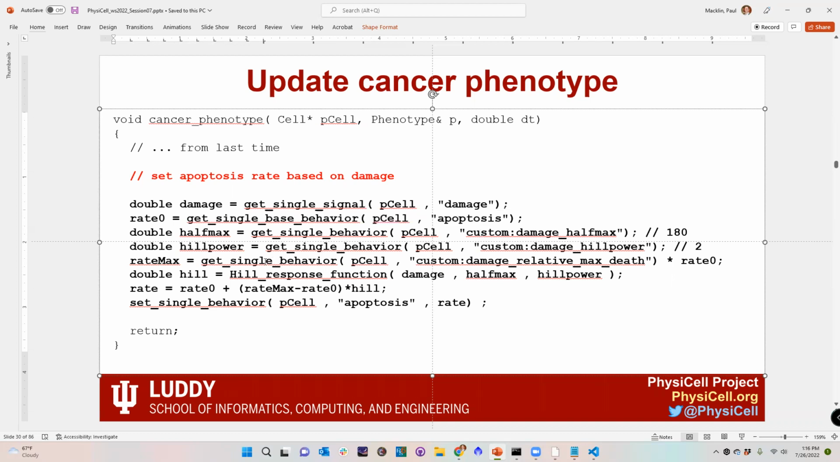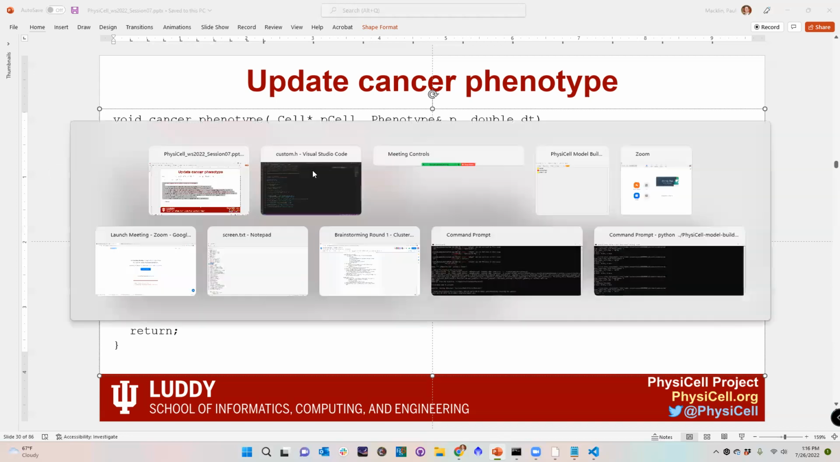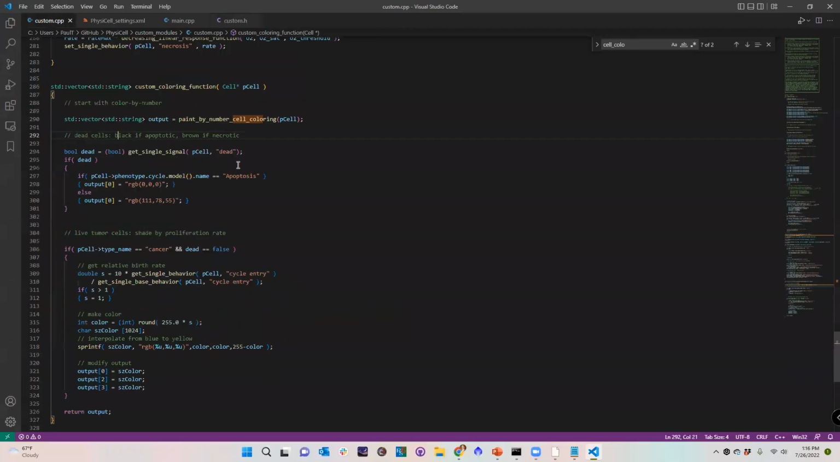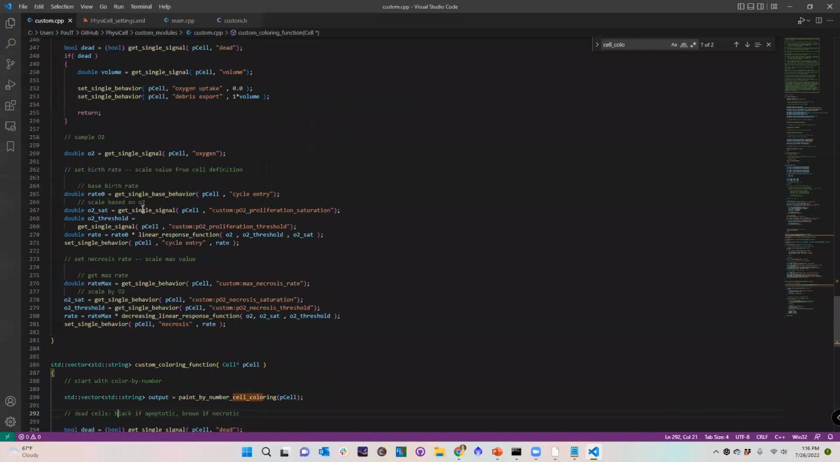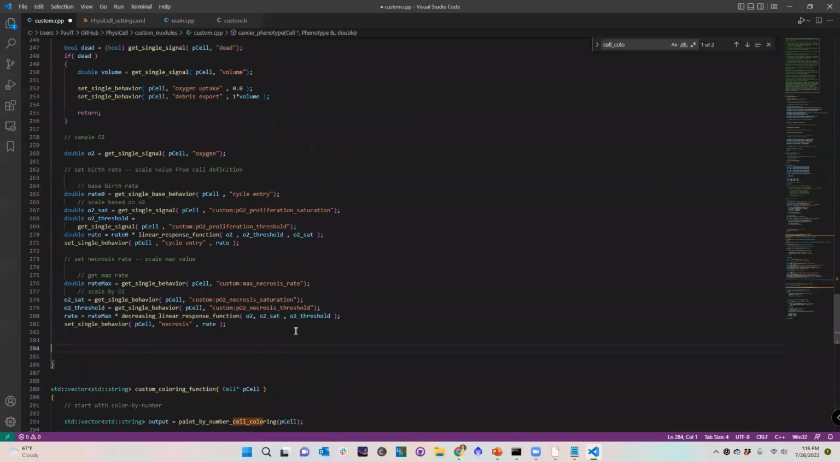And then I use my hill response function. I find it easy just to say, evaluate my hill response function based upon my signal, in this case being the damage, my half max and my hill power. This will be a number between 0 and 1. And then I will modulate my overall rate. It will be my base rate, some linear interpolation based upon this hill function. So this will give us our hill response. And once we're done computing the updated rate, we'll set the single behavior from my cell, set my apoptosis to the new value. So let's go ahead and paste that into our code. So go here to custom.cpp, and we are going to look for, here's our cancer phenotype. And I'm just going to add the stuff to the very bottom of the function.